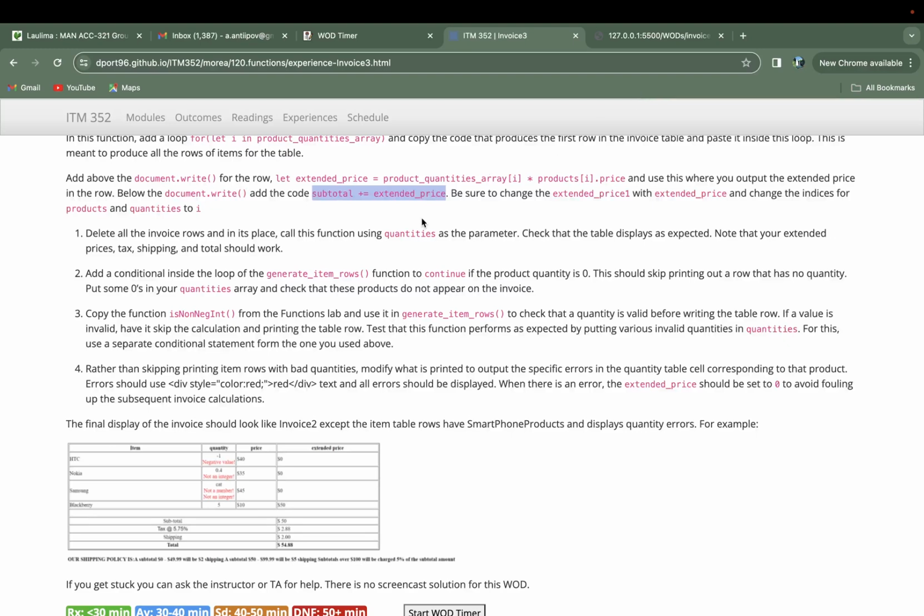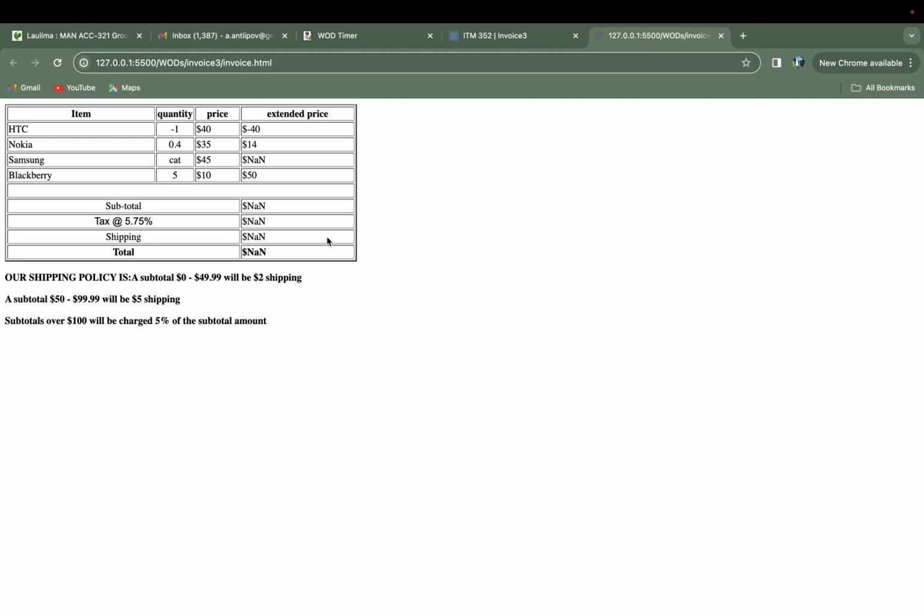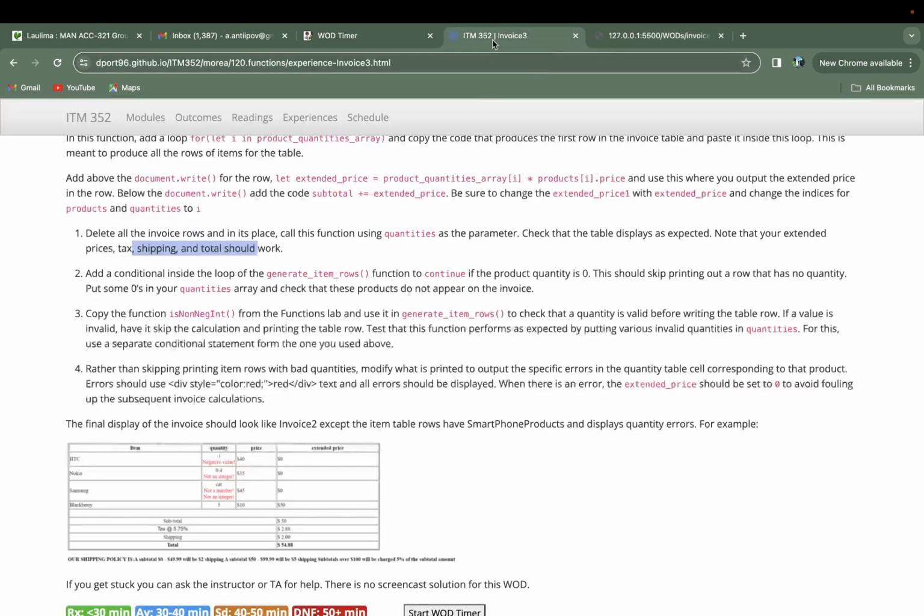Note that your extended prices, tax and shipping and total should work. Huh, funny. Very, very funny. Well, technically there should be only one extended price that works. It's this one. The remaining ones should be the way they are. Let's see how this one looks. This one gives out zeros.